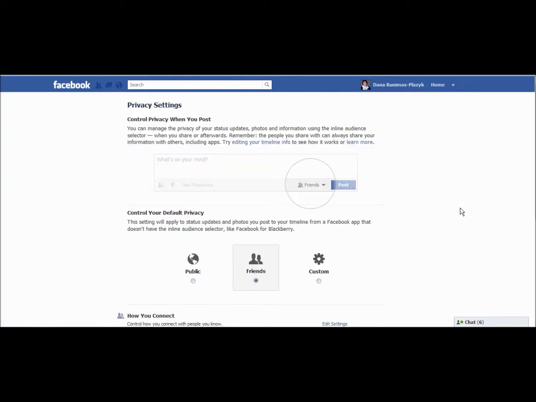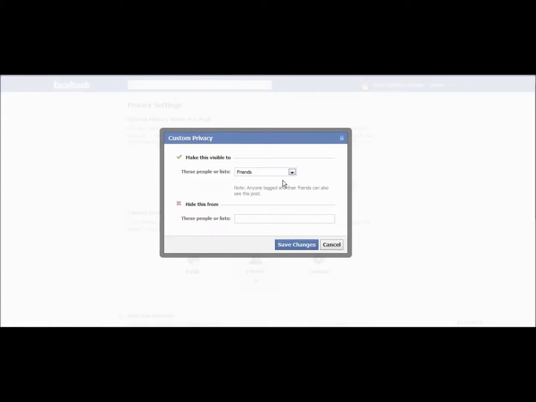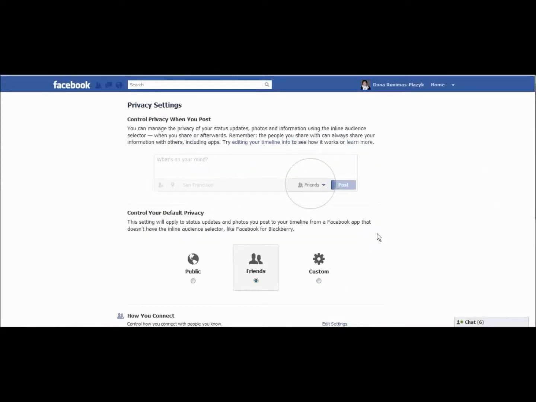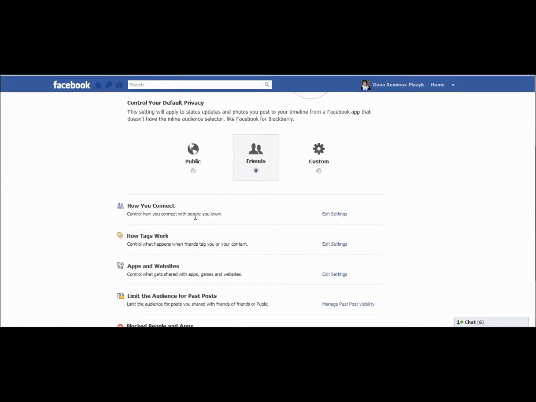This will give you some default privacy settings that you can choose, if you are going to show your status updates publicly or with your friends. You can also customize them, so you can decide who is going to see your updates and who isn't. But let's explore a little bit of all of these settings. For example, how you connect.